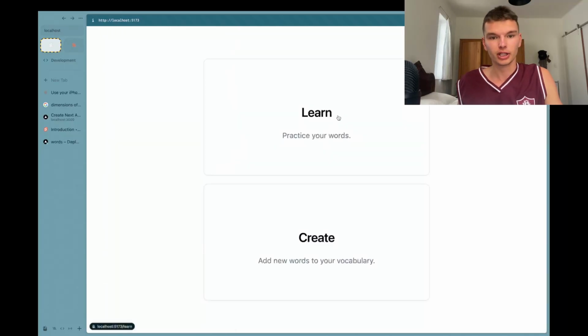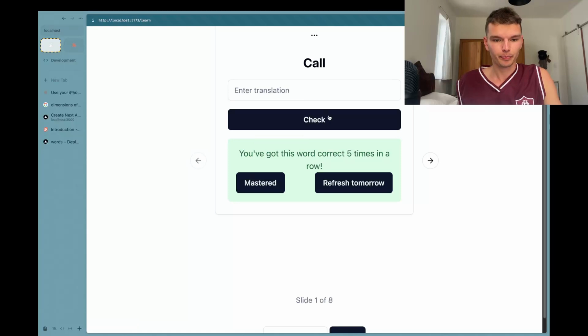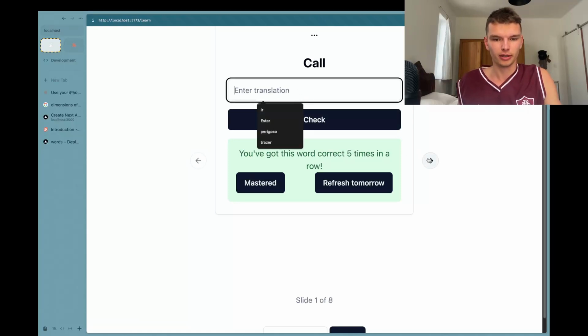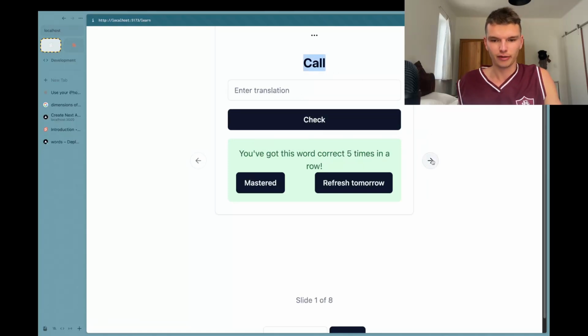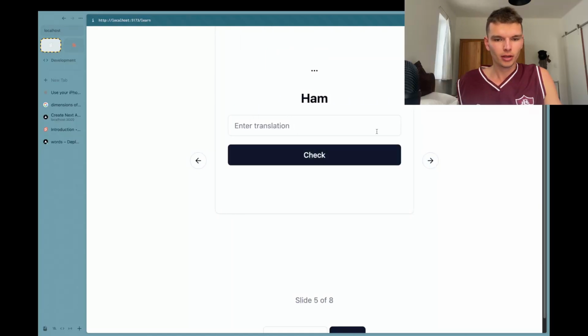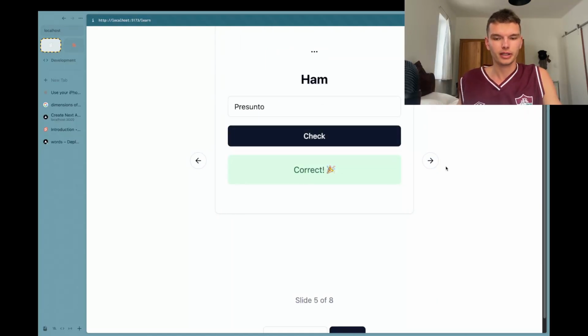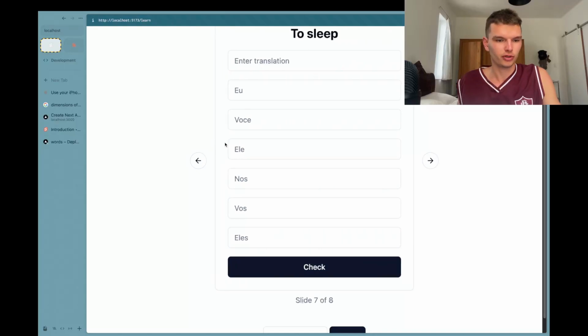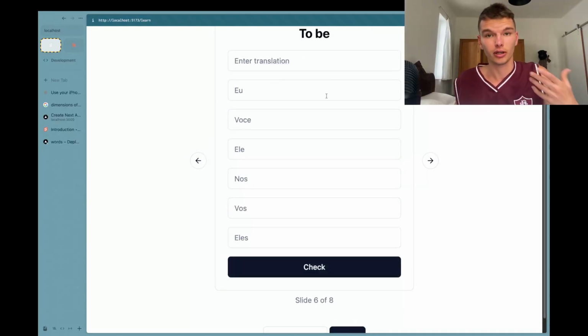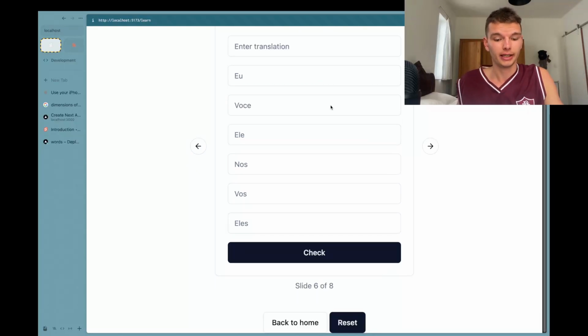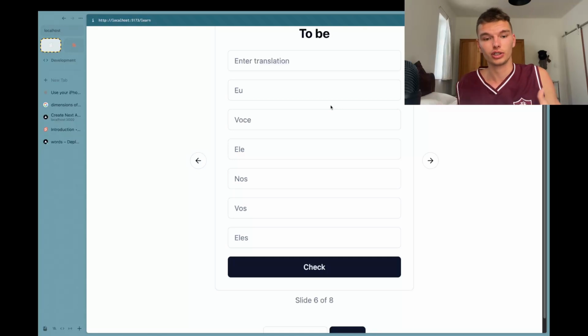And then in the learning section, the word comes up and you have to give the translation. This one, to be honest, I've forgotten, but this one is presunto, for example, and you can check and then it gives you correct if you got it correct. And you can add different kinds of words. So for now, I have basically non-verbs, which are like ham. And I have verbs which are to sleep or to be. So that's kind of the basic of the app, but I actually learned a lot on how to use SvelteKit coming from a Next.js background. And I'm going to share with you how to make that transition now.